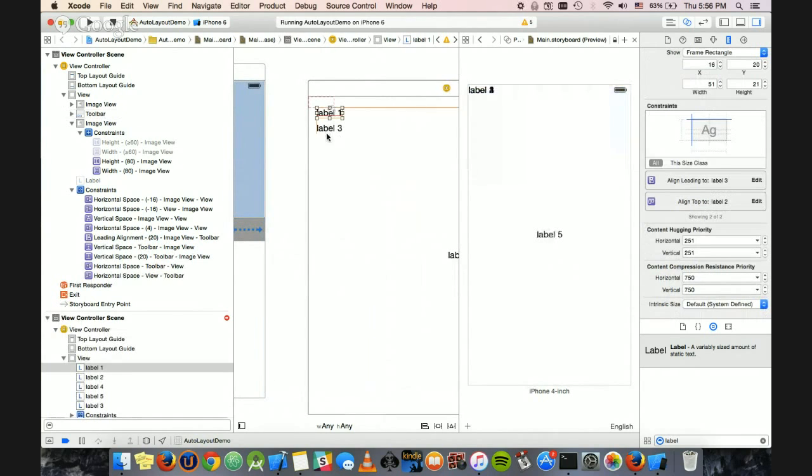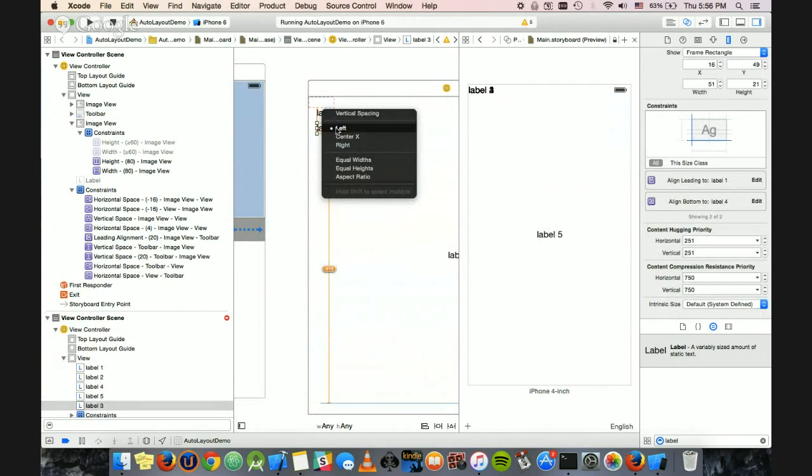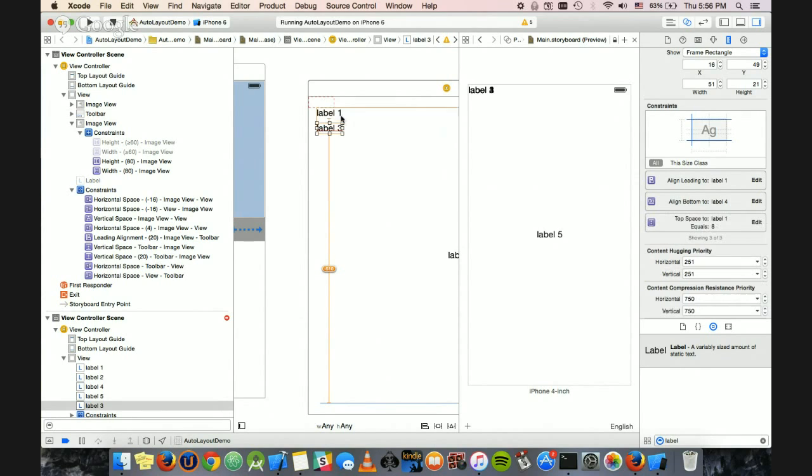Say for these 2 buttons, I'm going to control drag from the label 3 to label 1, and they're already aligned to the left. So this little dot is here saying that these are both aligned to the left. But now I say I want to do a vertical spacing between them. So I'll click vertical spacing, and this is going to indicate that label 1 is going to stay on top of label 3, no matter what the orientation.